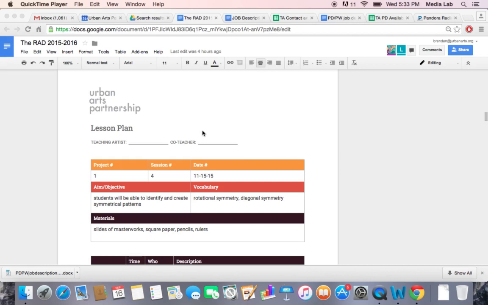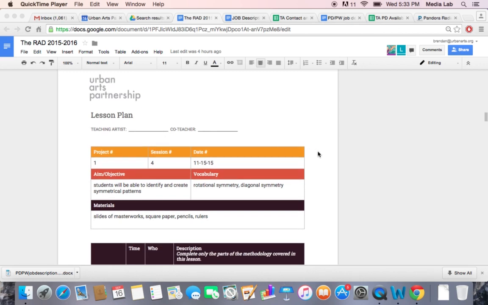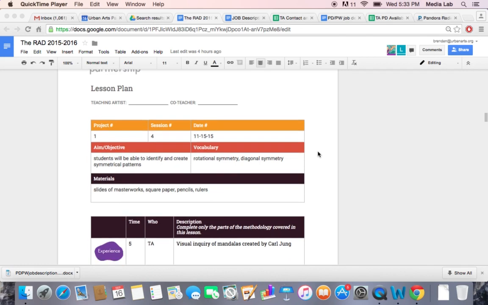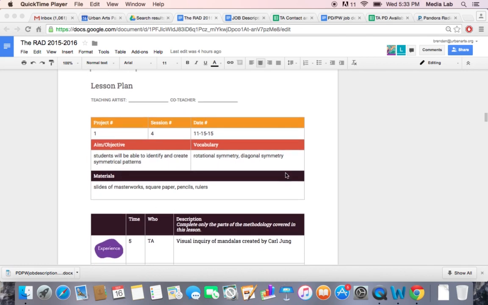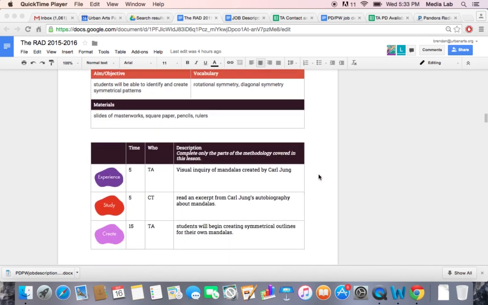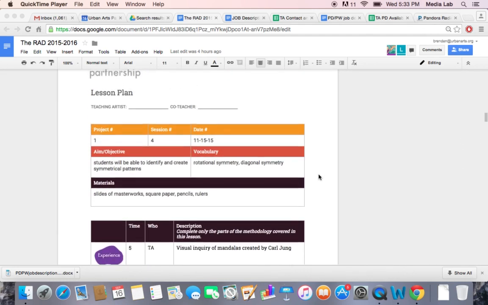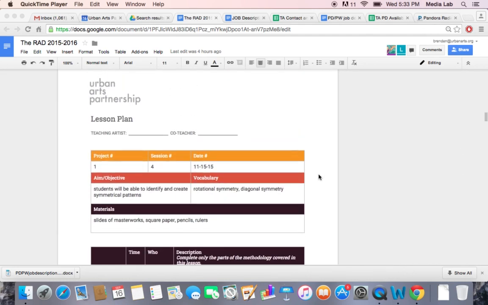I'm here to talk a little bit about the lesson plan component of the new RAD for the 2015-2016 school year. The expectation is that TAs will be filling one of these out for each lesson that they teach, and I'm just going to take you through this and kind of explain it a little bit.